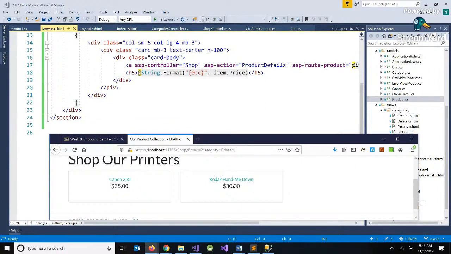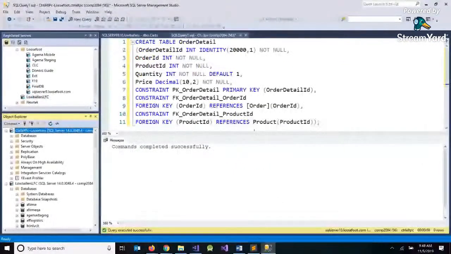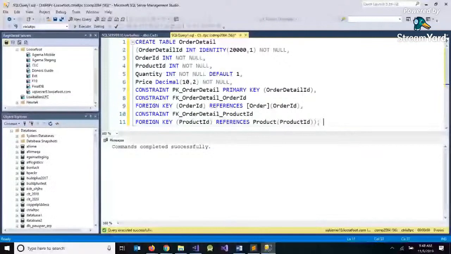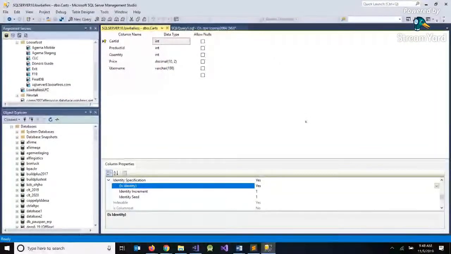And then what we want to do when the user clicks add to cart, we want to be able to save that product. We want to be able to save it here. What product did they pick? How many? What's the current price? Because the prices might change. And who is the user? And then we want to display all the items in their cart on a shopping cart page.